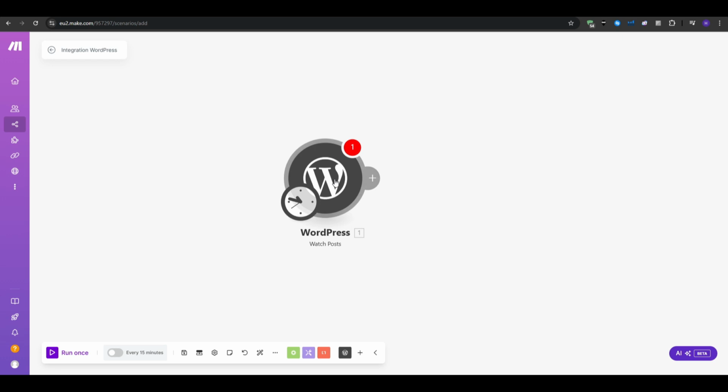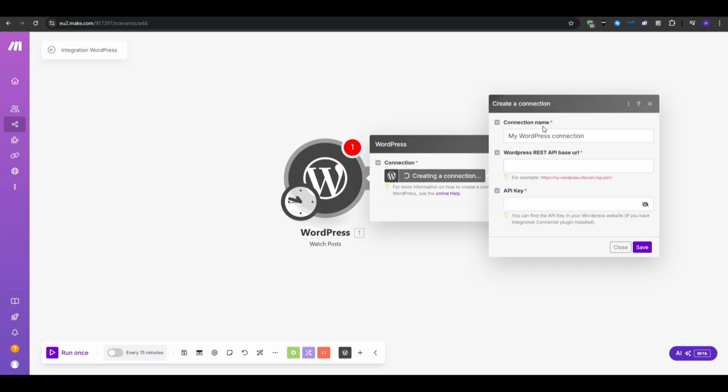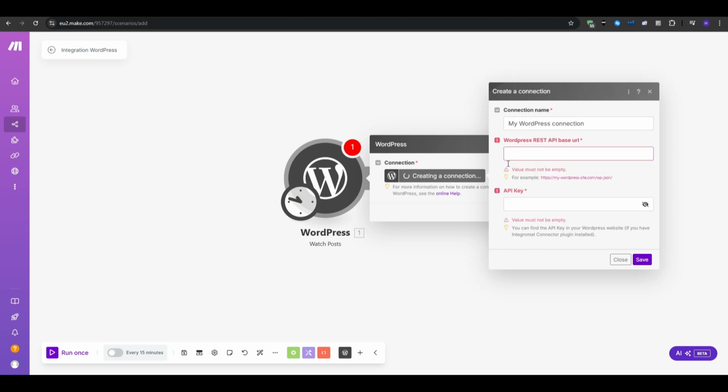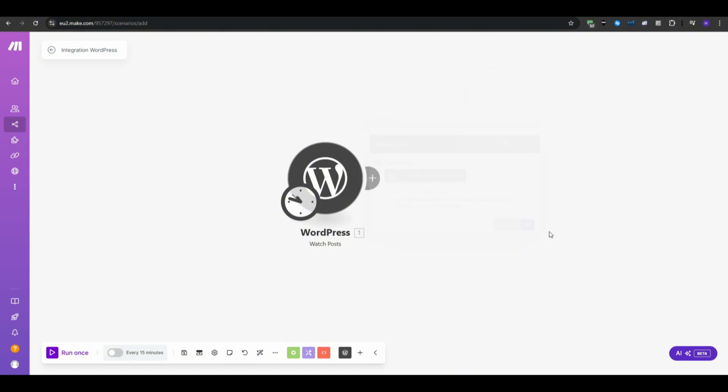If this is your first time using WordPress on make.com, you want to add the connection. And you do that essentially by entering your WordPress site URL and then your login credentials. Again, once connected, make.com will be able to access your blog data. After that, we want to add our next module, so the Twitter action.